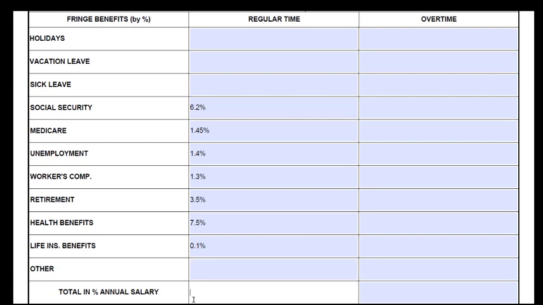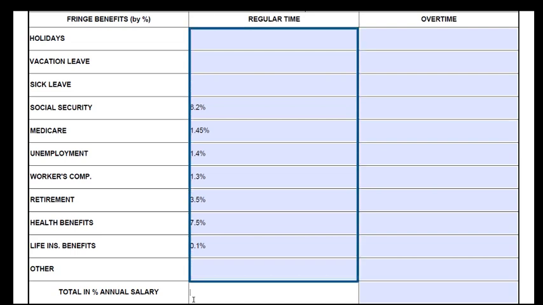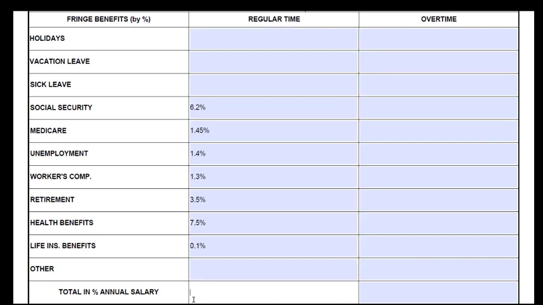In the total at the bottom, add all the regular time percentages together. This percentage will be used in the Force Account Labor Summary Record. The next section to fill out is the Overtime Fringe Benefits column. Overtime fringe benefits are very different from regular time fringe benefits. Normally, the only eligible overtime fringe benefits are ones the applicant pays due to the extra hours and the employees see an extra benefit.